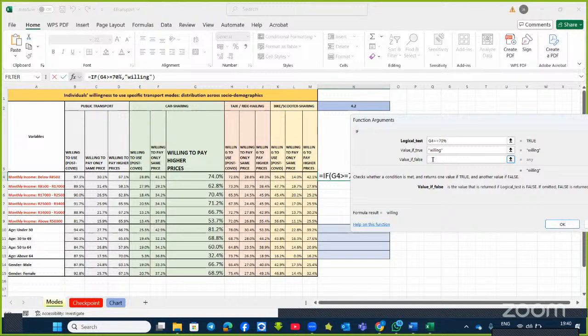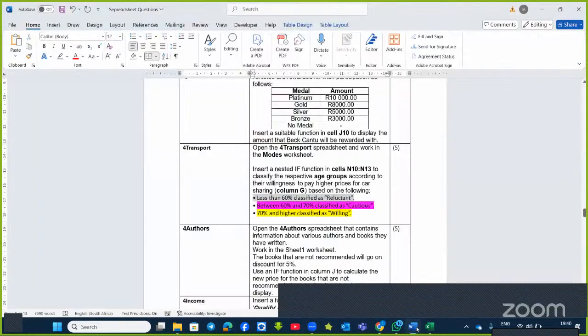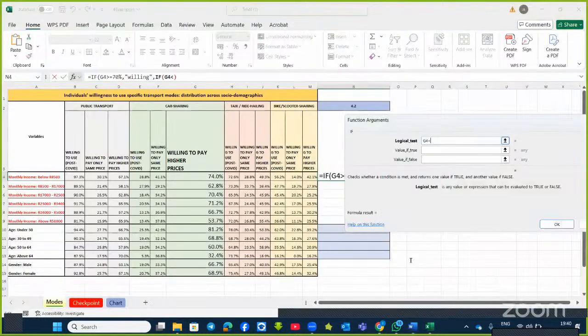And then value if false, you put another if, open bracket. Then you go to the formula bar, click inside the bracket for the second if. Now we are done with the first if. So you click inside it. It gives you the second if function argument. You repeat the same step, G4, but this time around, it should be less than 60%.